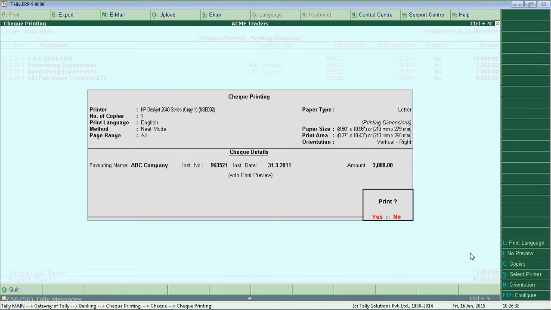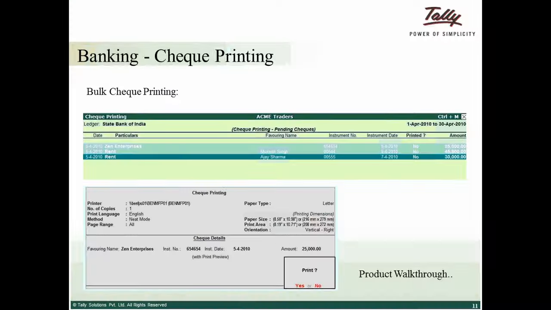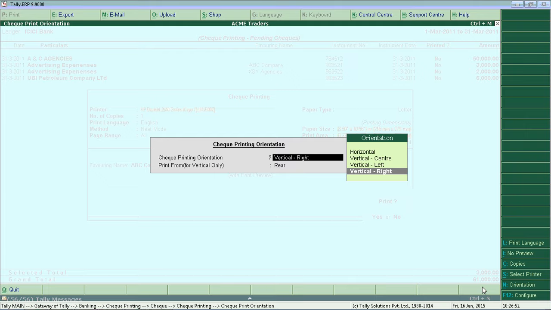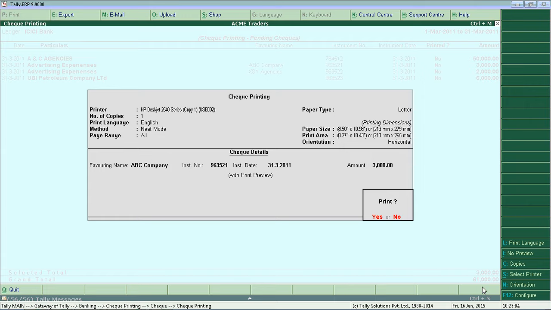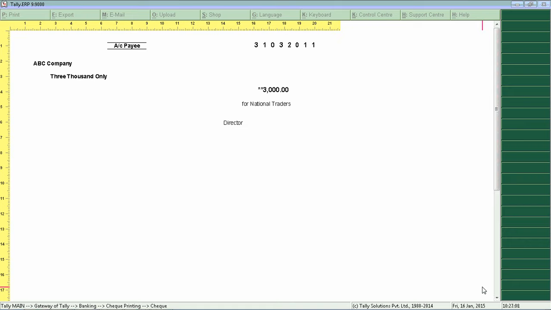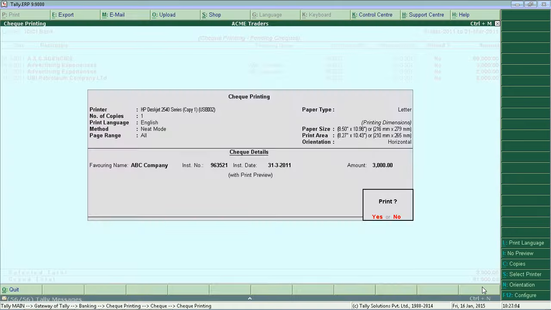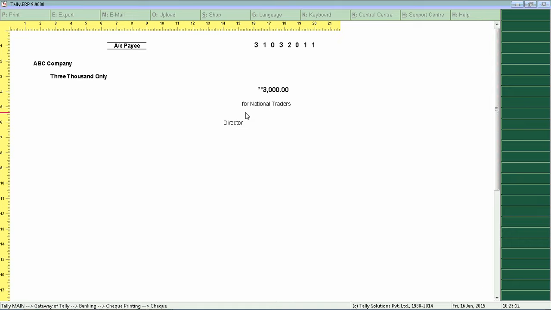So before print also there is an option called orientation. Correct? So here, in which format do you want to print? If you click on Alt N, it asks, do you want to print the check vertical right, or vertical left, or horizontal? First I will show you horizontal. You can see, this is how it's going to print. Here you can make the signature.